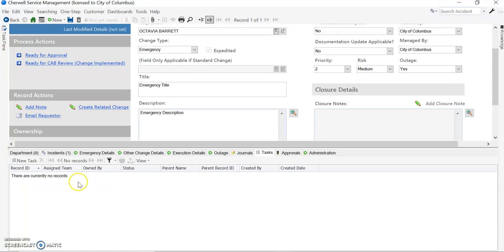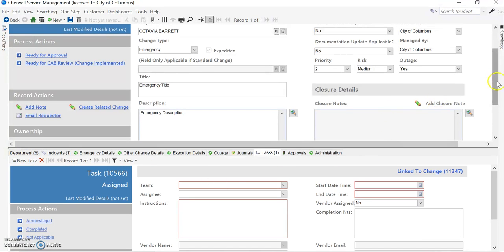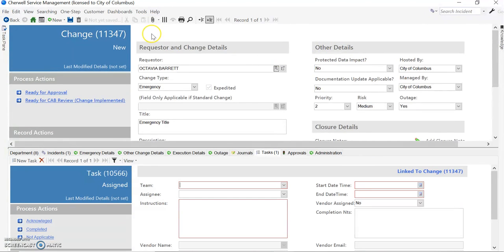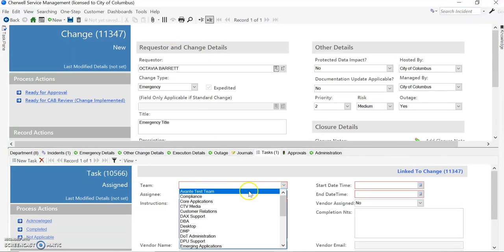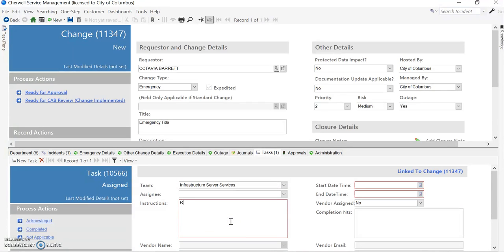Moving on to tasks. To create a task, you want to click on New Task. And like we said before, at the top of our screen here, we did have those warnings. They are now gone because we have an incident linked, and now we're creating our task. To create a task, you want to make sure you select a team and put instructions in there. And then you will also need to put a start date and time and end date and time.